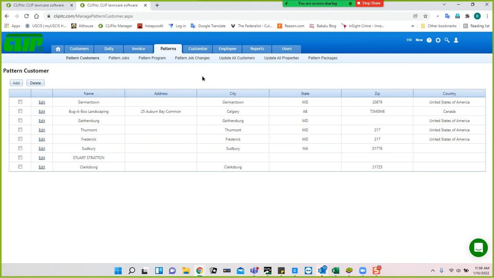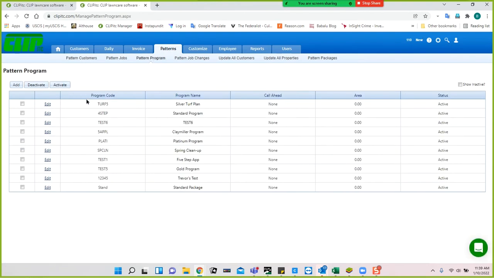Again, to recap, we've looked at setting up employees, under customize, setting up crews, and we took a glance at setting up a material list. Patterns, we looked at setting up pattern customers, a couple different types of pattern jobs, a zone schedule and automatic schedule service. Looked at the pattern programs for programs and rounds. Likewise, we've looked at pattern packages. Oh, I want to show you one more thing under pattern program.